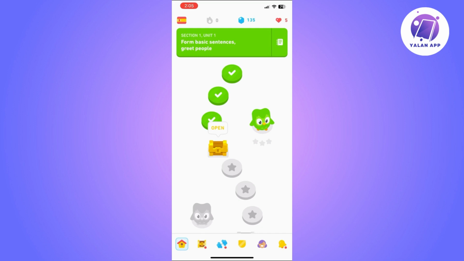So in order for you to change the icon, you will need to be a Duolingo Max or Super Duolingo subscriber. Otherwise, you won't be able to change it, I'm afraid, and you will need to wait for them to change it to the way it was before.